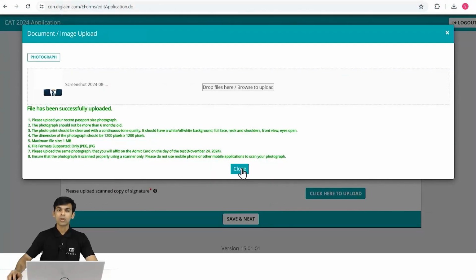You have to upload your picture. It has a system where it identifies a face. So if you upload a picture without a face, it will be detected. So make sure that you upload your photo there, then close it, then click on signature and upload that file.